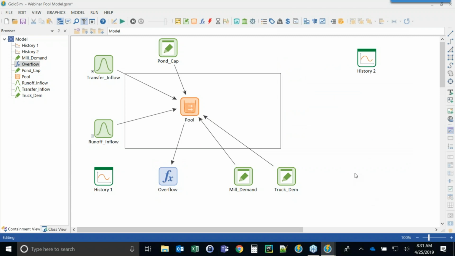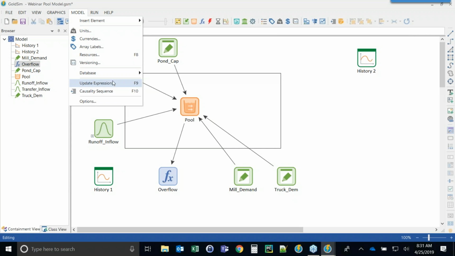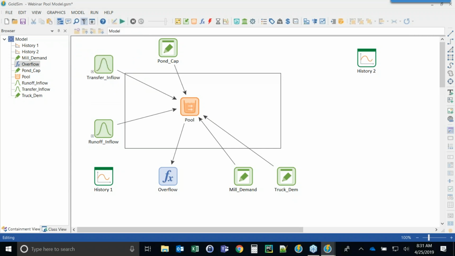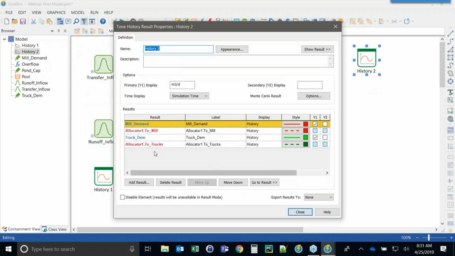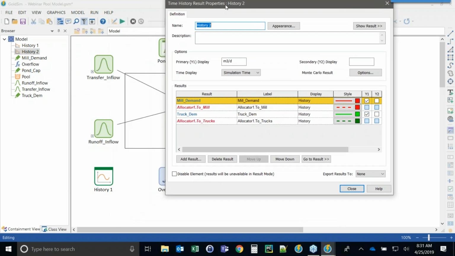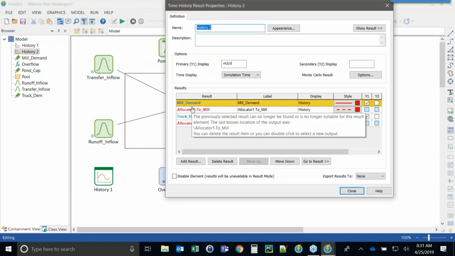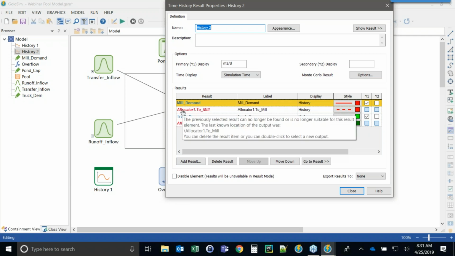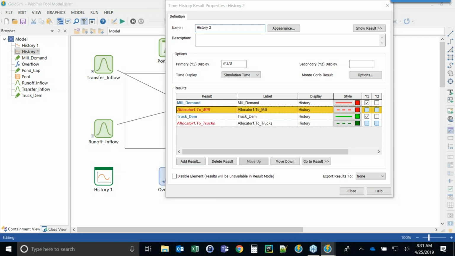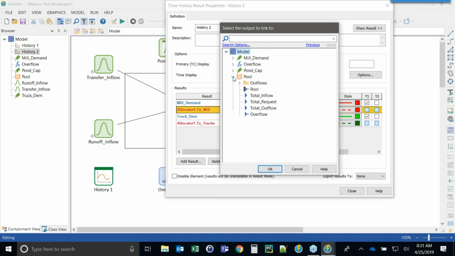Okay, let me just hit my F9 key to make sure that everything's connected, and it is. You can also go up here to model, update expressions. That's the F9 key. That just makes sure that everything is all linked up, and it is. And now we can go back to our chart and say, I want to look at the demand versus the delivery. And we no longer have an allocator, so we need to look at reconnecting that, and that's the pool output.